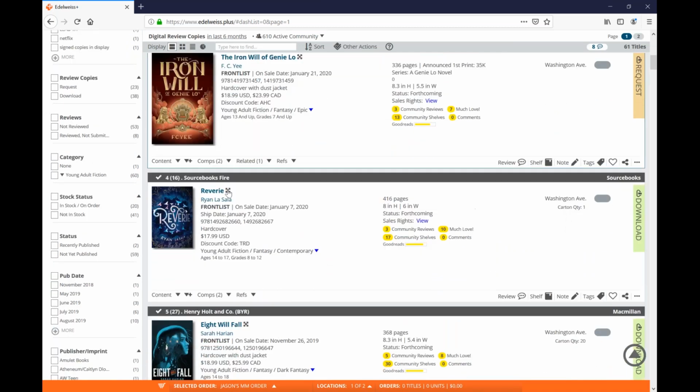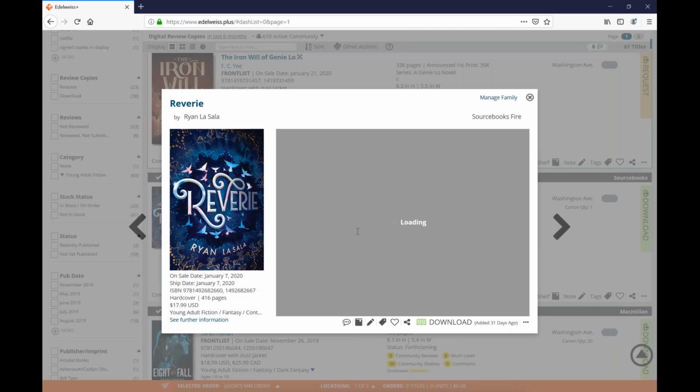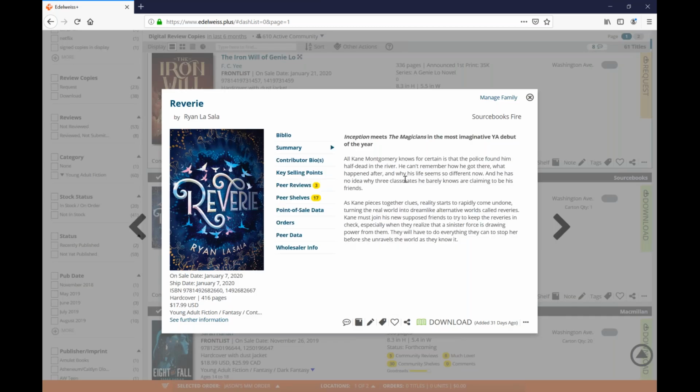For example, you can take a look at this book and see if you'd like it. So let's see. This one is saying it's YA fantasy. So again, you can click on download and it will download immediately to your e-reader.